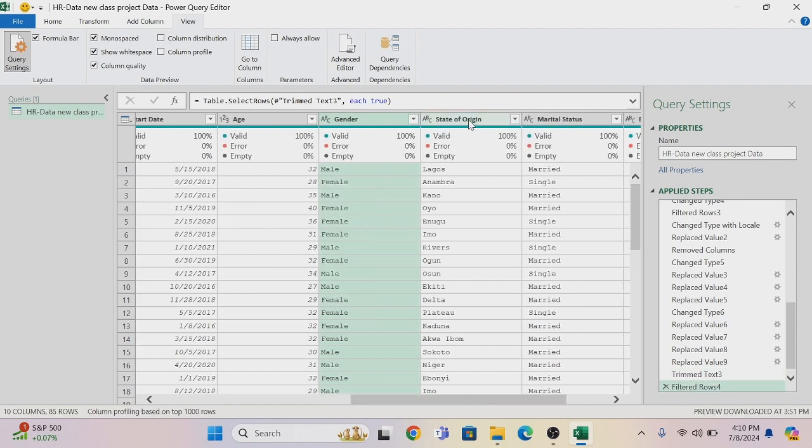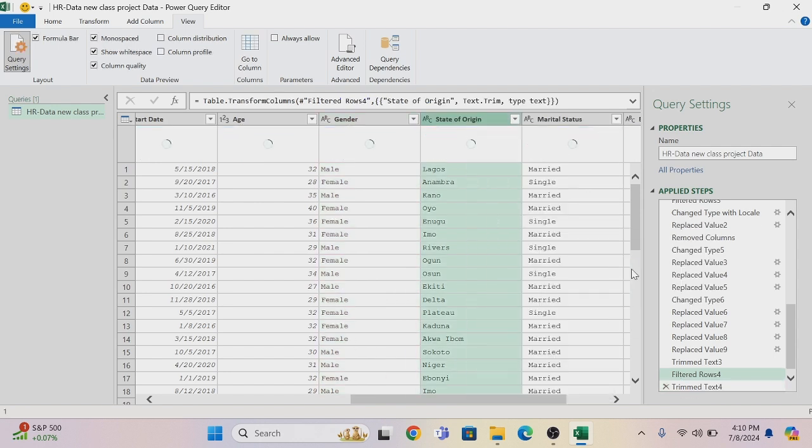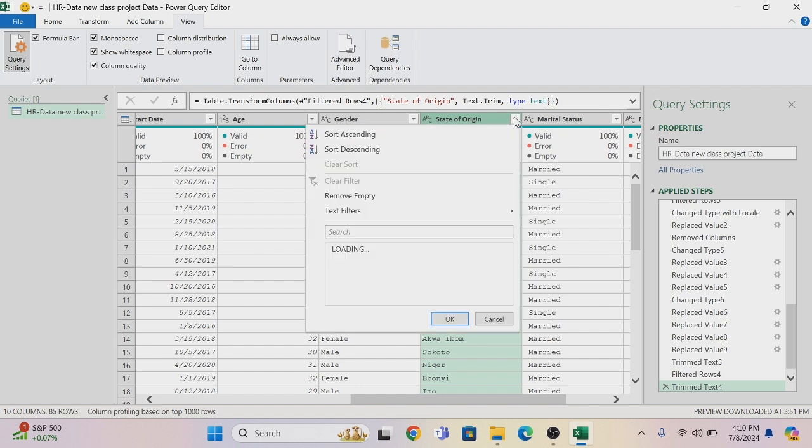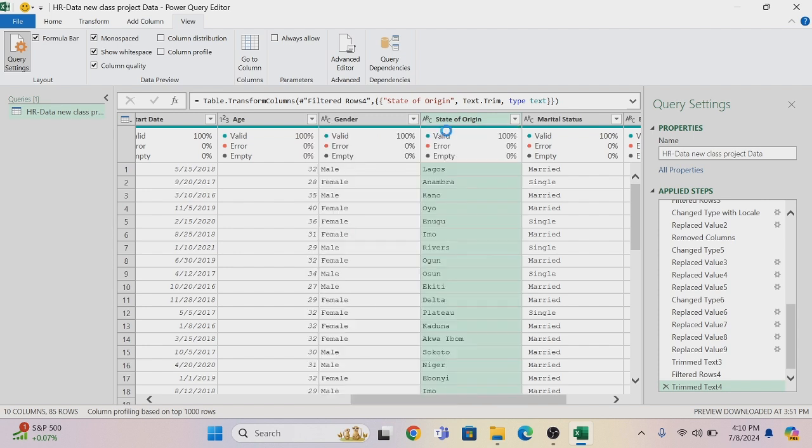It's text, so let's trim. Right click, transform, trim. So let's see what we have here. These are the states. Okay. So we want to add states to this. We want it to be Lagos State, Anambra State, Kano State. How do we achieve that?